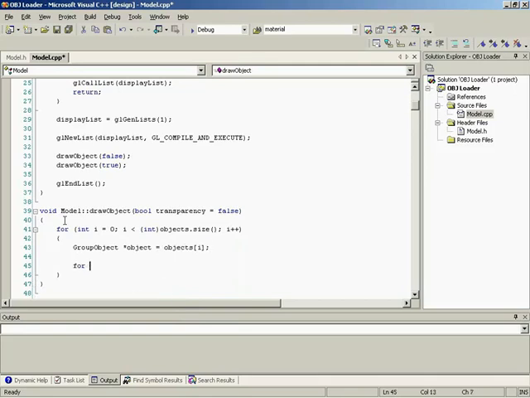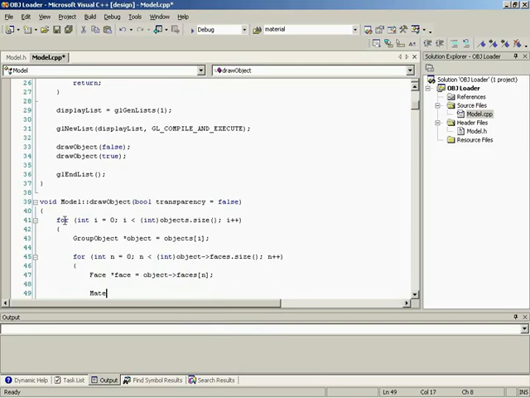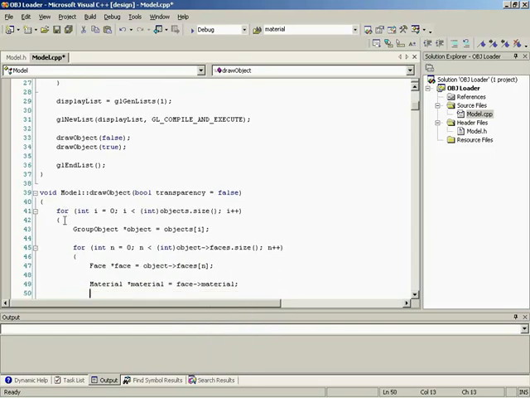And then we're going to need to loop through every single face. So int n equals 0, n is less than object dot faces dot size, n plus plus. And then simply loop through every single one of the faces. So face is face equals object dot faces n. And then we need to get the material for that face. And just to make it a little bit simpler than having to type out face, arrow, material, we'll simply create a material equals face's material. Just a little less to type because we need to use it quite a bit.